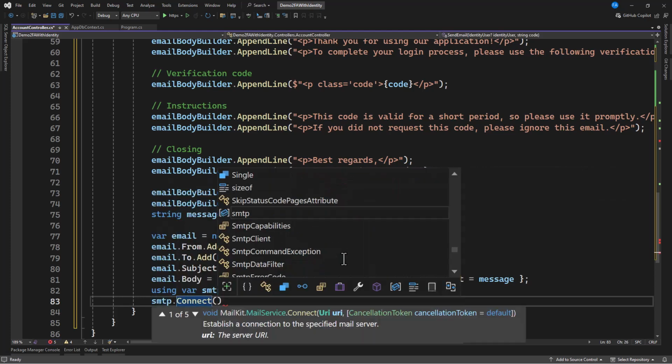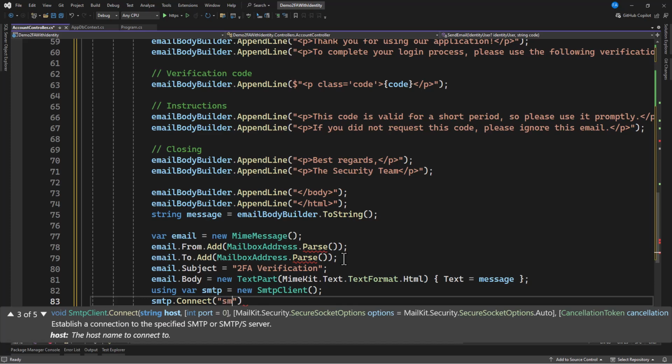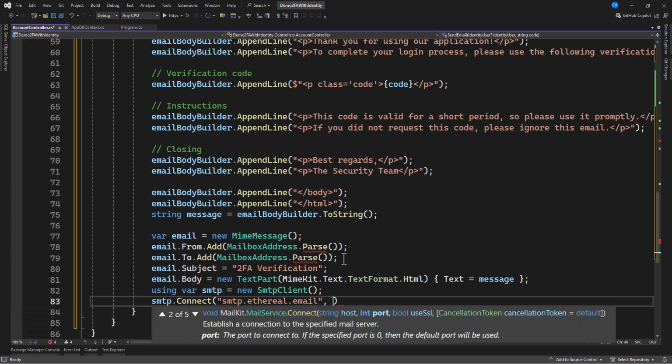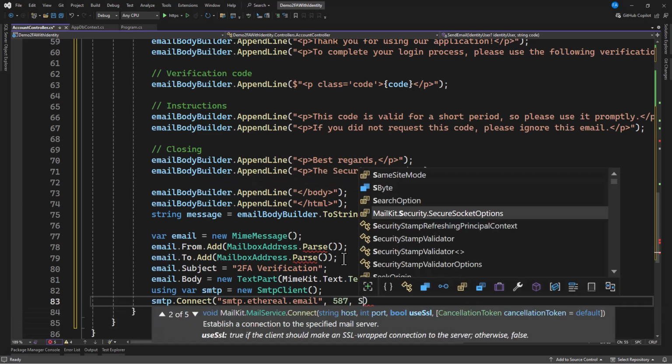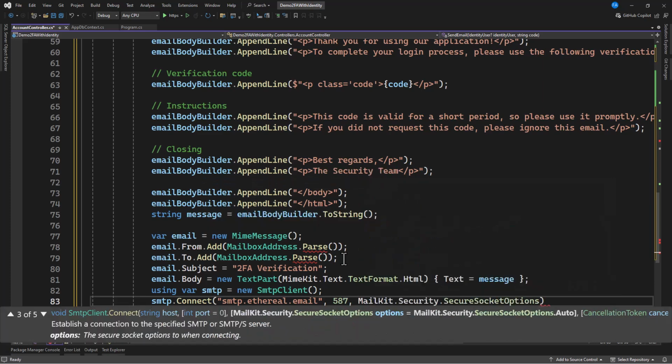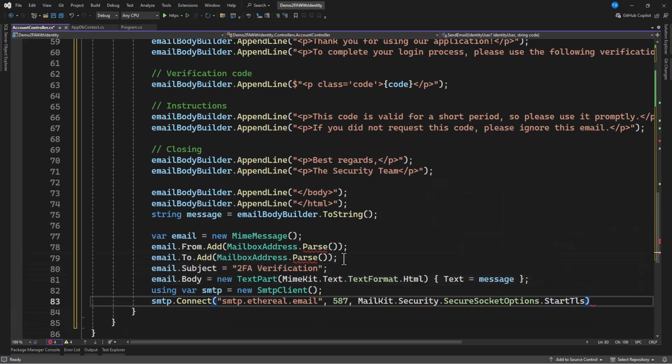We specify our host, and for the host it is static, so smtp.ethereal.email, and it has a port of 587 which runs on TLS. So let's have a secure socket option dot StartTls. So we have this set.